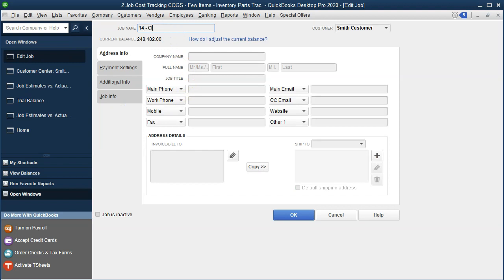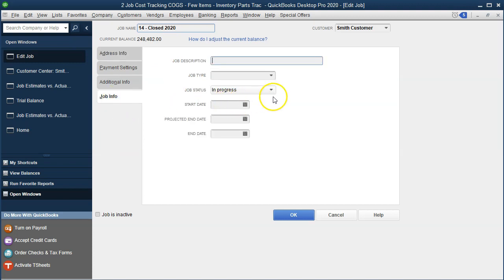So you can indicate it with a closed or just a C if you want. And then I'm going to say 2020 is going to be the year that it was closed in. Now, what we want to do at some point is go to the job down here, and we could adjust the in progress. But right now I'm going to keep it in progress so that it'll show on the job report during the current time period.